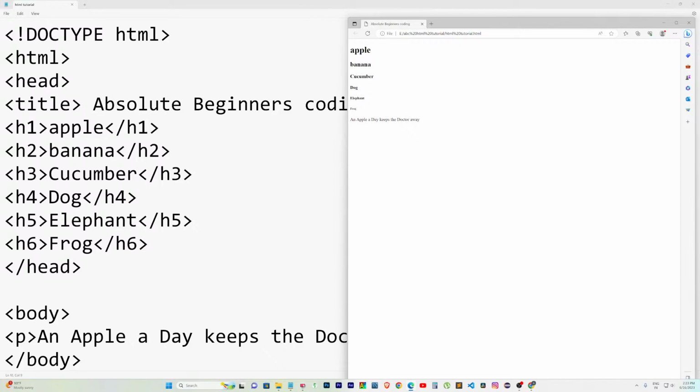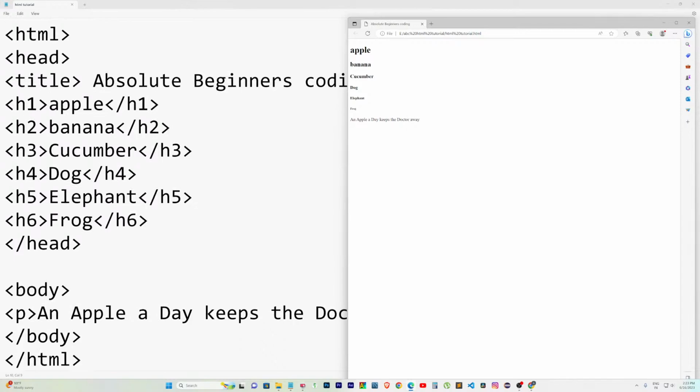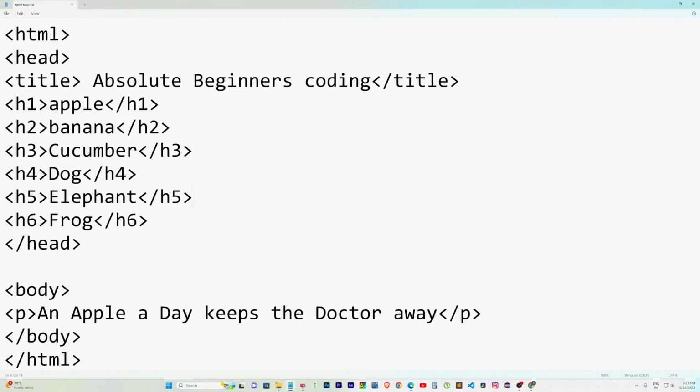Okay, and coming to the body, inside the paragraph we have typed an apple a day keeps the doctor away, which is here. Okay, let's continue learning HTML. So now we are clear with the title, head, h1, h2, h3, h4, h5, h6, and body. But there are a few things to learn about what is inside the body. Let me show you another thing, guys. So let's continue the learning right now.